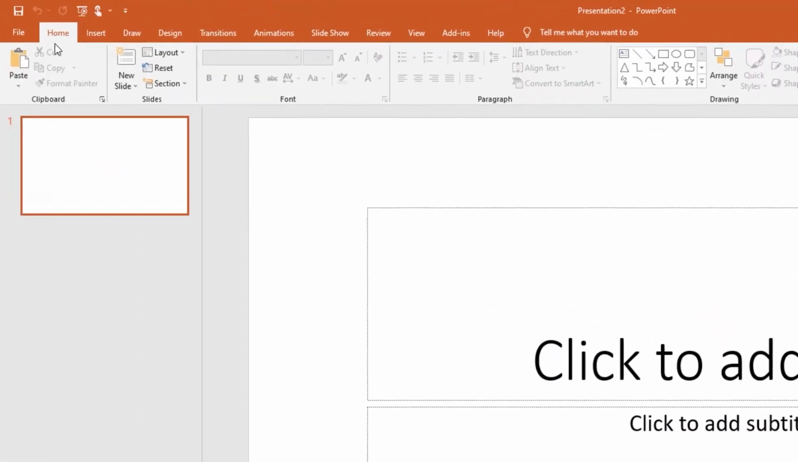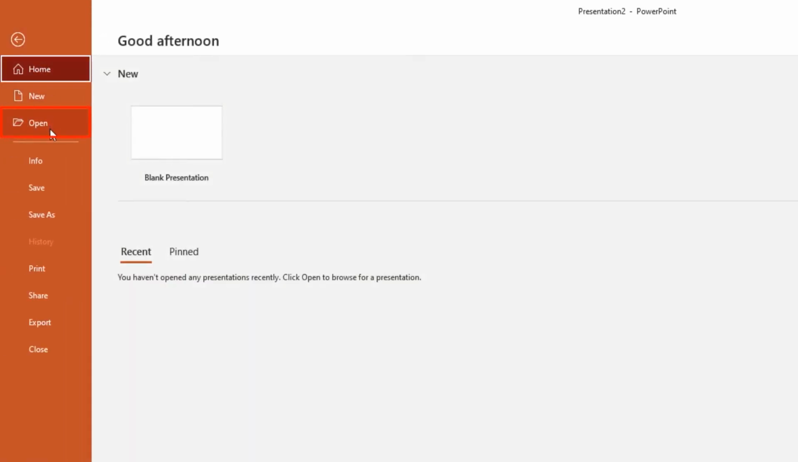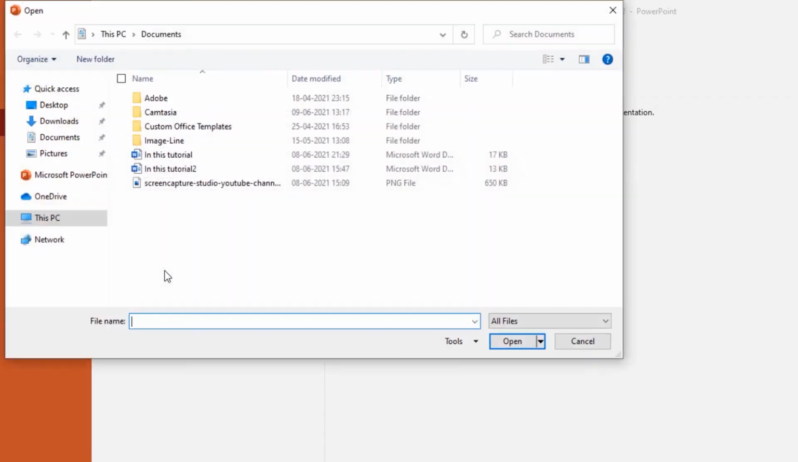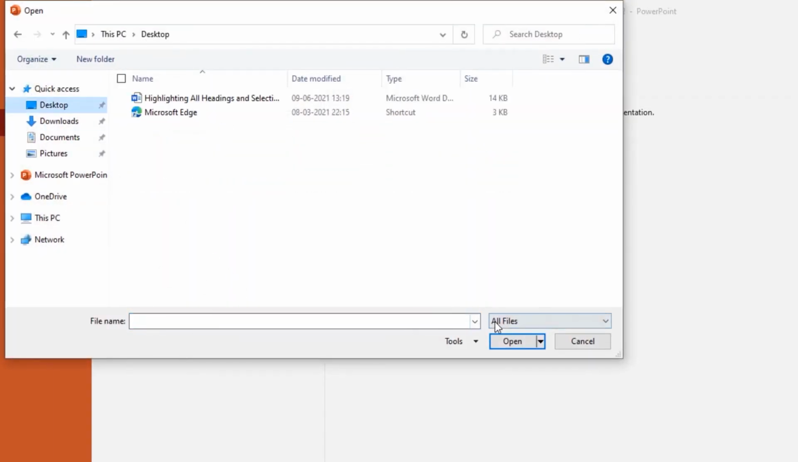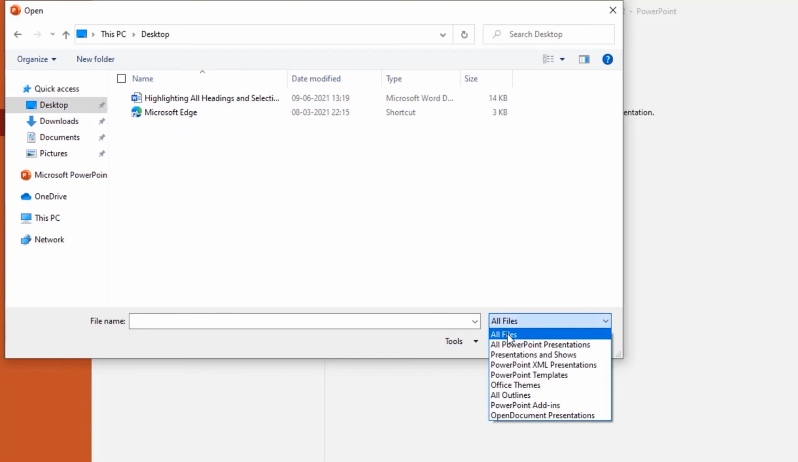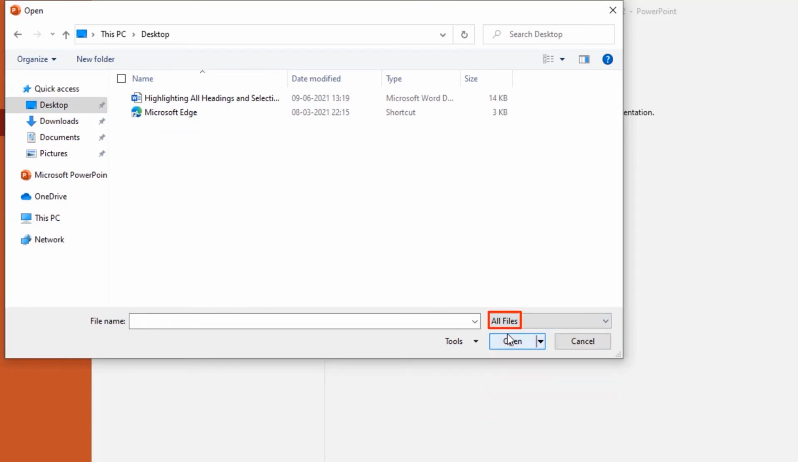Click File tab. Click Open. Click Browse and select the All Files option from the drop-down menu. Open the Word document which you just saved.